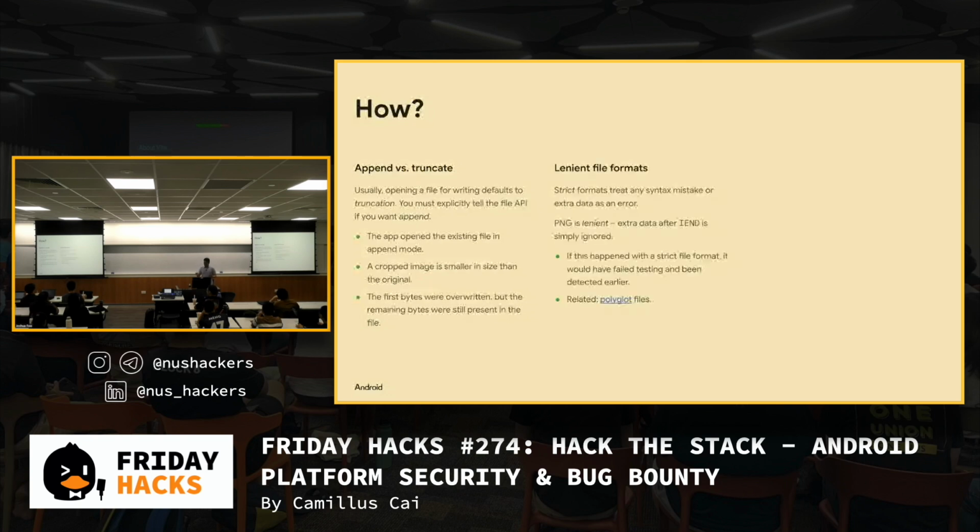The second part is file formats. So some file formats are strict. Think about JSON, right? If you have a JSON blob and you have some garbage at the end of it, your parser is most likely going to throw an exception and you're going to find out immediately. PNG is a bit different. PNG is lenient. Any garbage at the end is simply ignored. And this is the reason why the bug went undetected for so long, despite automated testing and despite actual real-world usage. The most important part of the story is where the mistake was made.